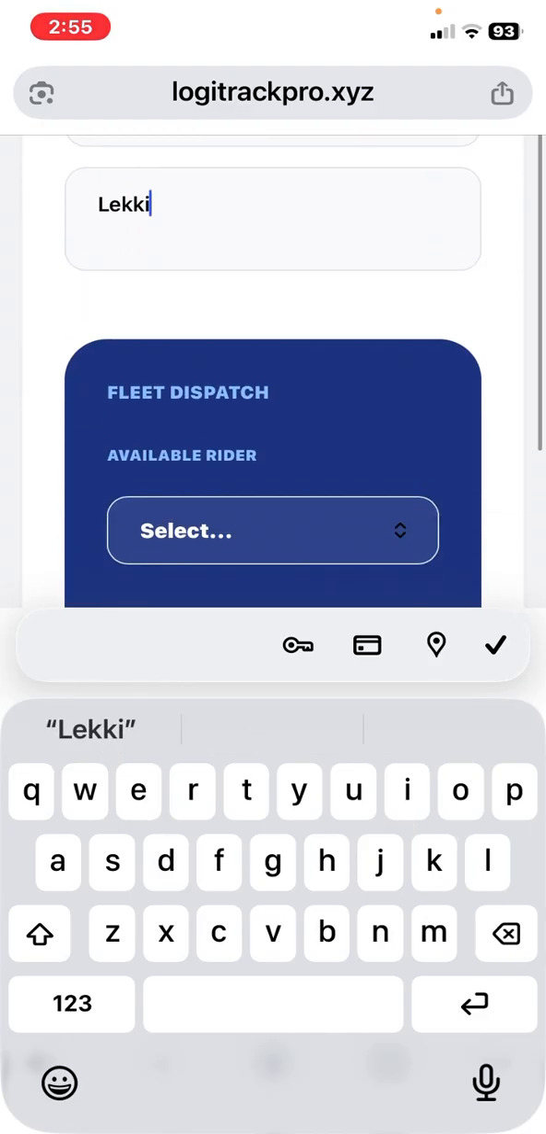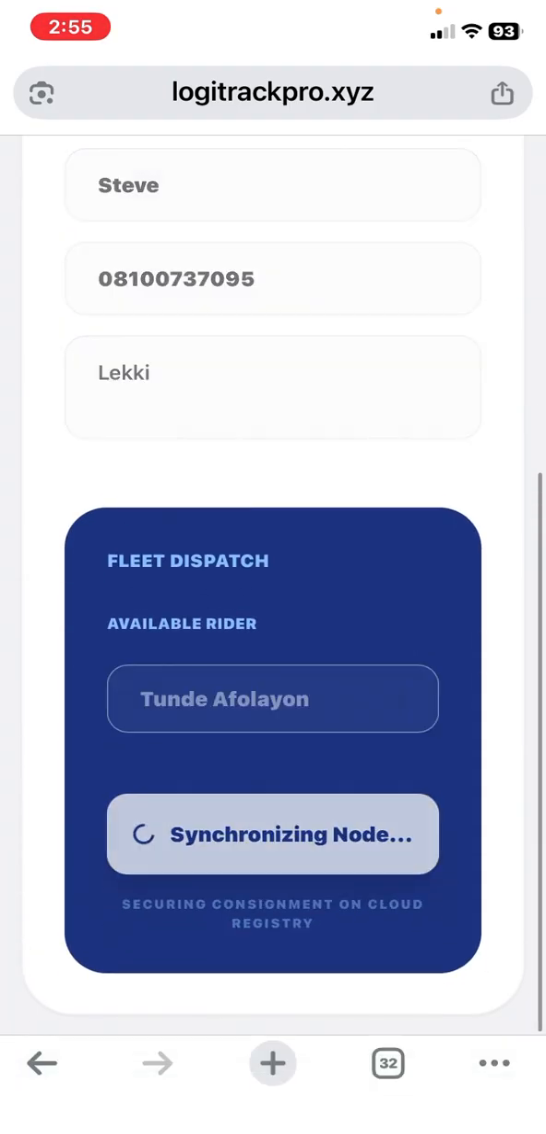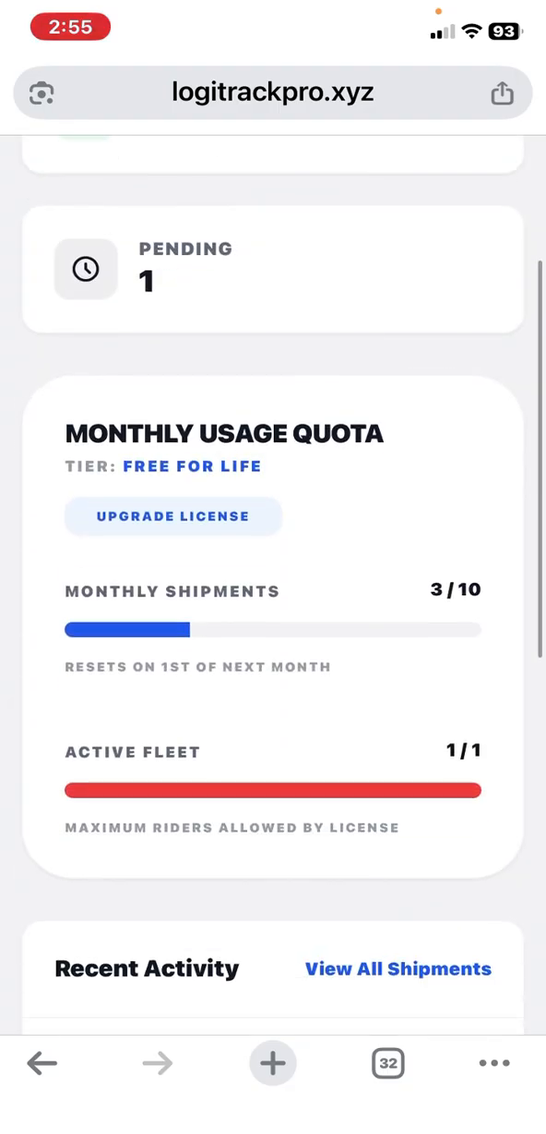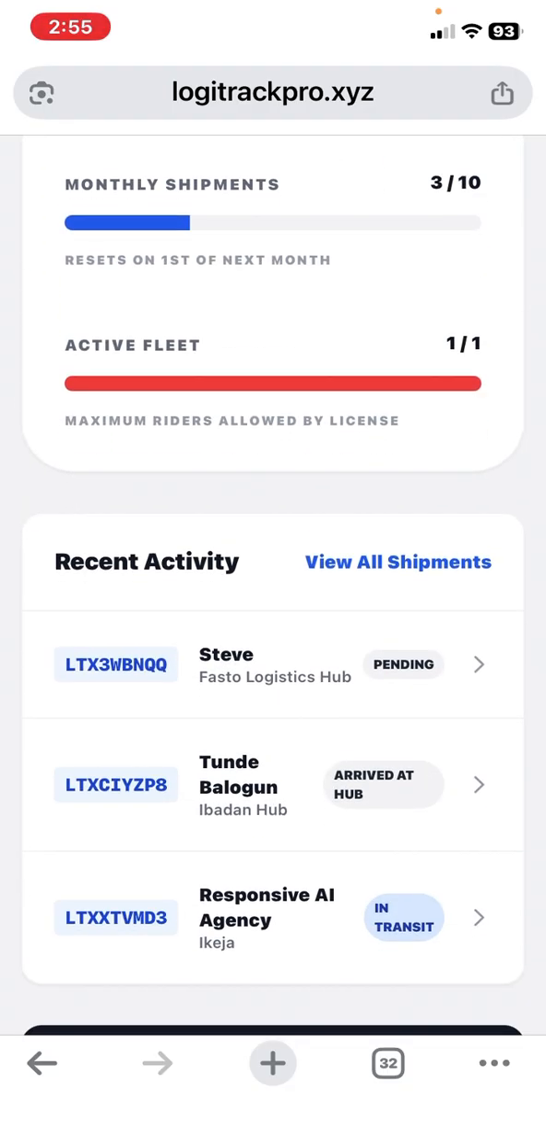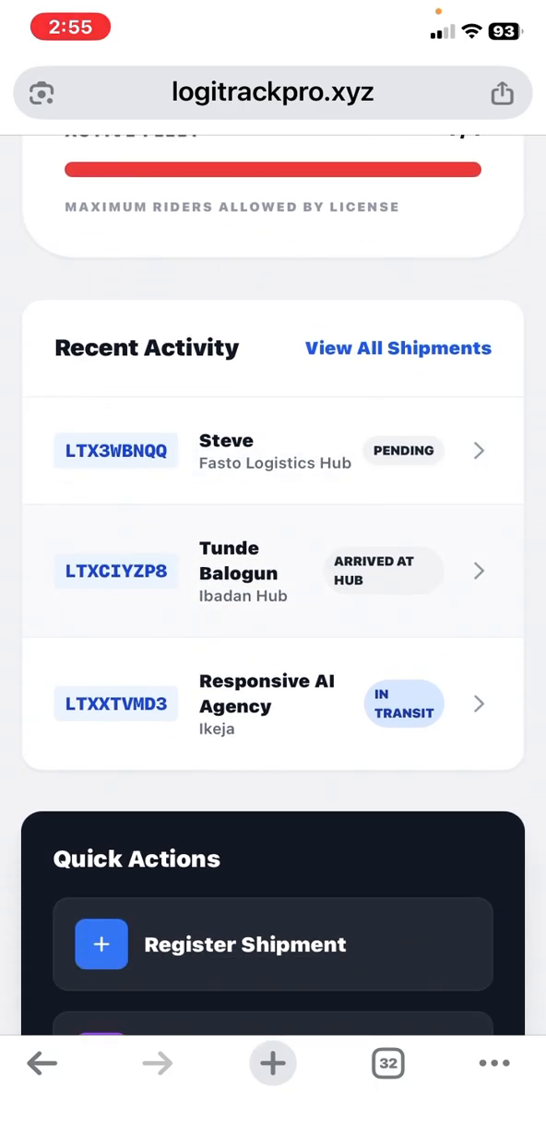Then we'll assign the dispatch rider we have in the system, which is Tunde Afolayan, and then we'll complete the registration. Once you complete registration, there's a tracking code that you send to your client immediately. So you can copy it, or rather you can go to the dashboard so that you see more about the shipment. The page shows all your recent activities, all the shipments that you've configured.